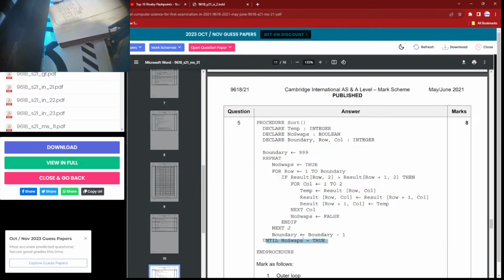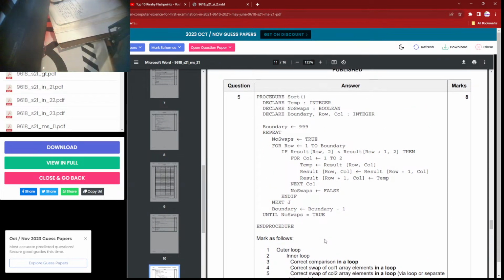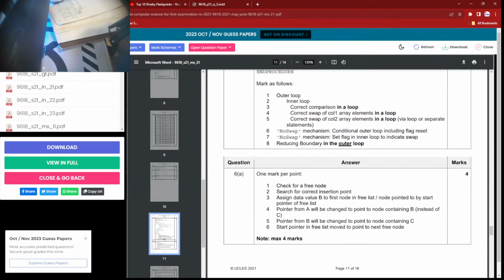So yeah, you'll have to reduce your boundary one by one, but you would go through all of your values first for your first pass, and your second pass, since you know that your top value is already the largest one. Then you will minus your boundary by 1. Oh my gosh. So that's how bubble sort goes. Next one.